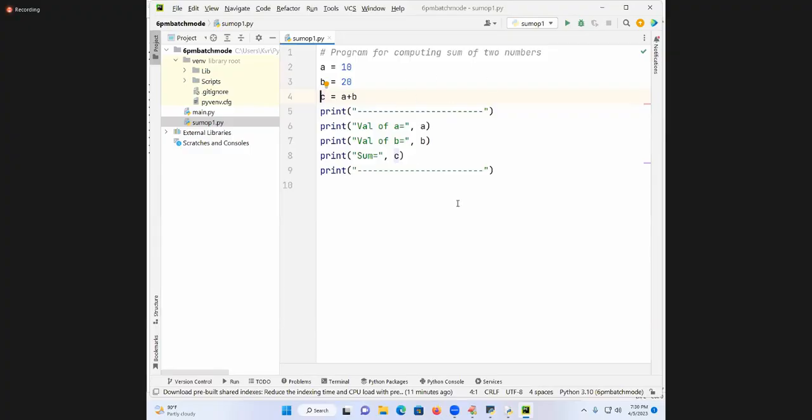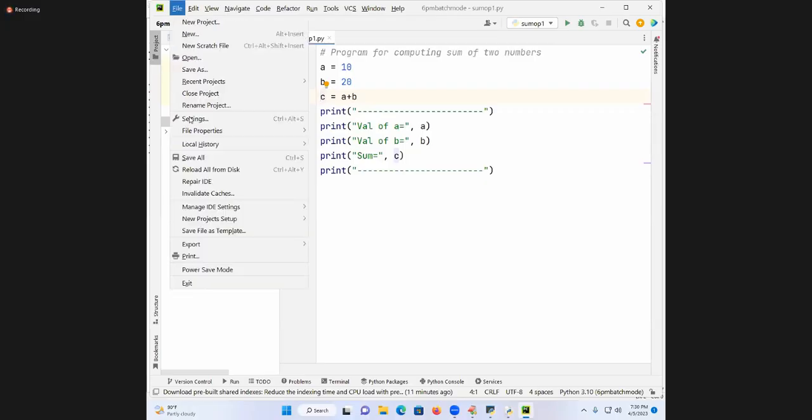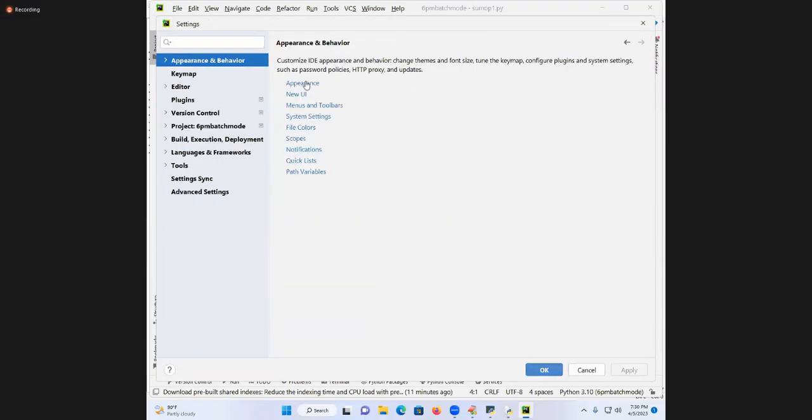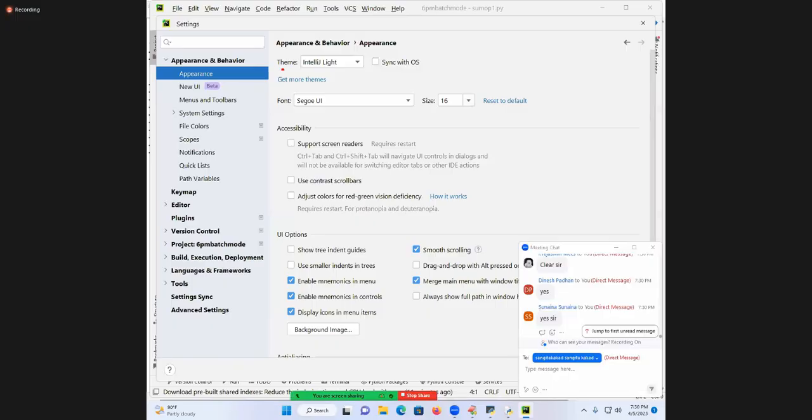Suppose you want to change your settings, like black color or something. Go to File and then Settings. Are you following me? In the settings, you see Appearance and Behavior. Here appearance is there. In the appearance, I took the background theme, IntelliJ Light.